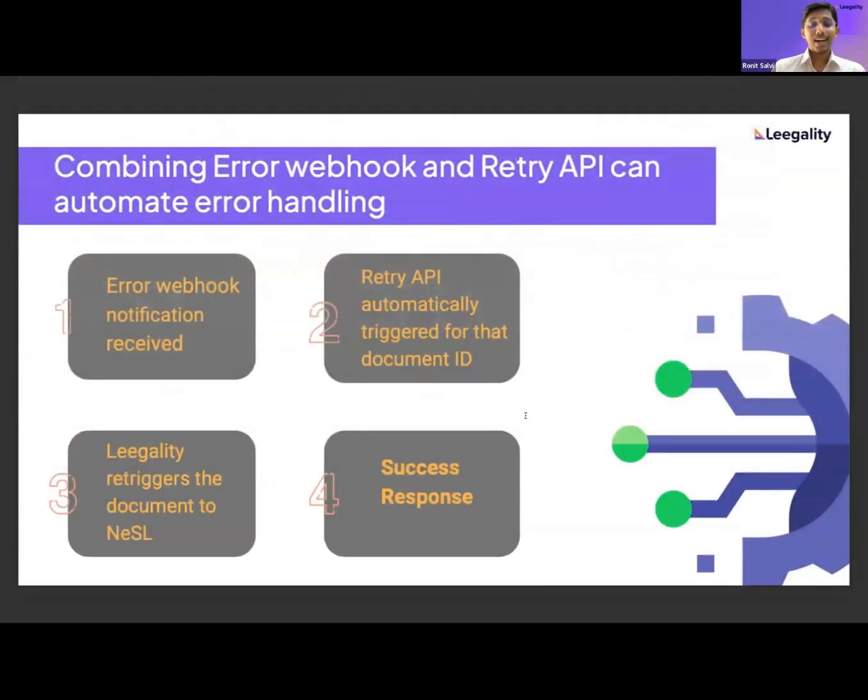All right. So the last part of this is combining the error webhook and retry API, which gives you the true power of automation. By using a combination of the error webhook along with retry API, you can completely automate error handling of errors due to network issues. Let's consider that you get a network error while sending out a document. Using the error webhook, Leegality notifies you that there has been an error.